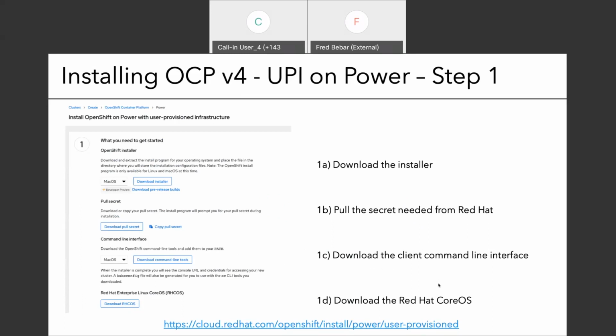So step one, as you can see in the top left-hand corner, what it wants you to do is download the installer. The installer is a binary, which basically is the OpenShift installer. You can download it and run it on a Mac, or you can run it on a Linux server. That's what the first part of it does. So we moved away from the old Ansible playbooks and we've now moved to the binary OpenShift installer.